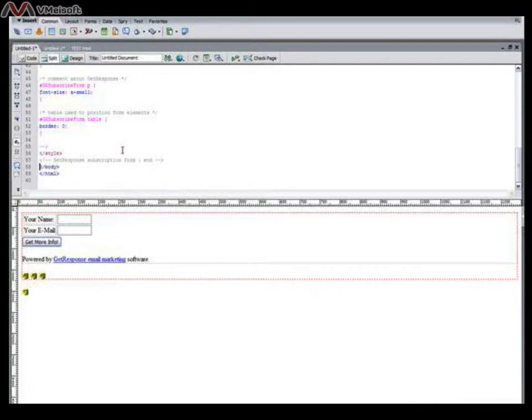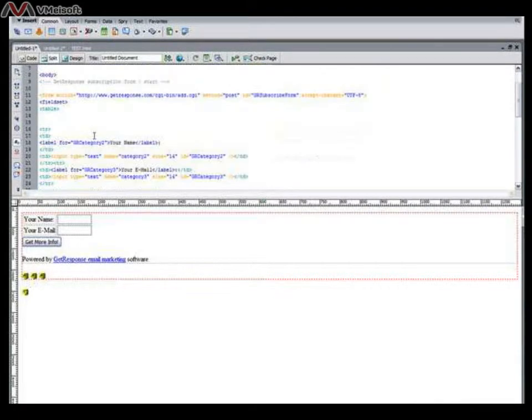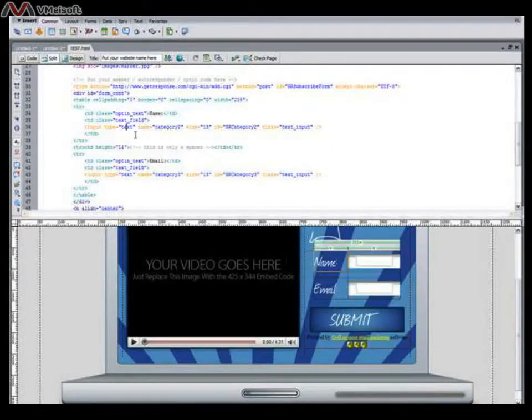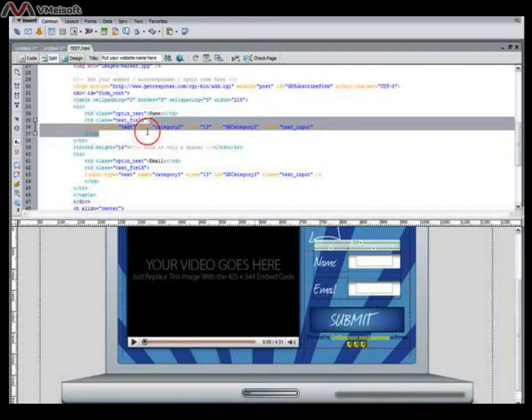And then we have here label for GR category 2 your name. If we go into test, we'll see that the first input type we have is name, ID is GR category 2, and the class is text input. This is this field. And then of course we have opt-in text name. So we have edited our text here.